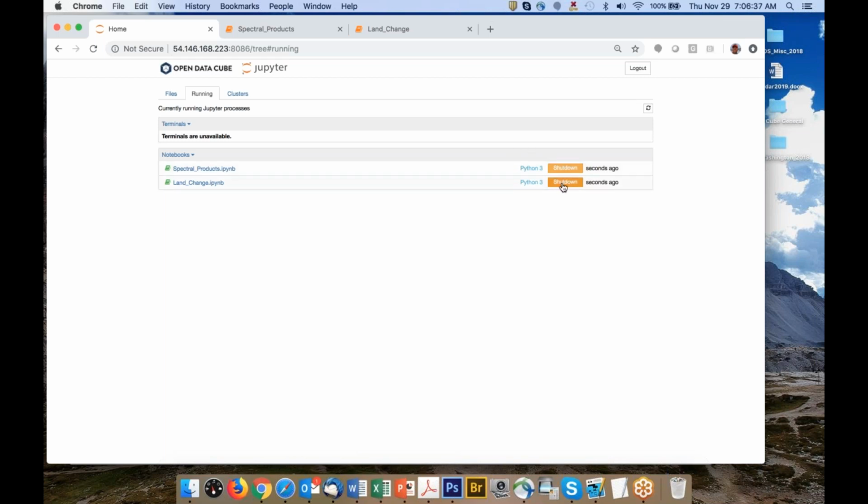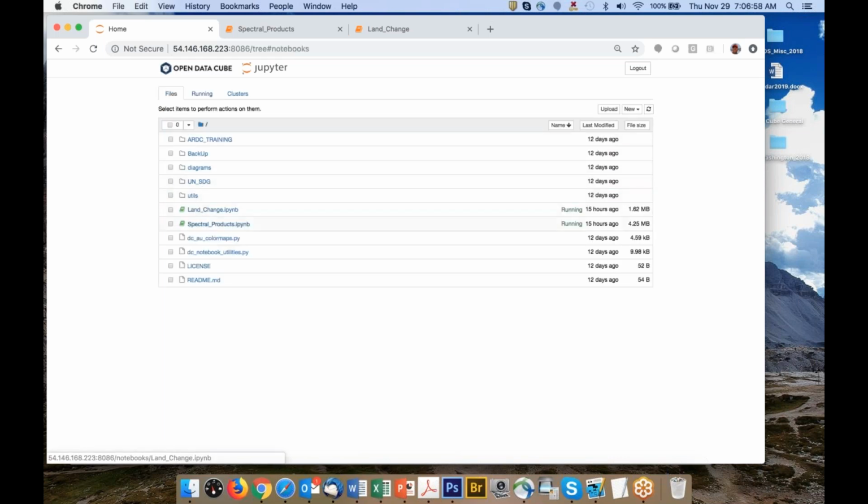All it does is close that file from running in the memory of the computer, and it frees things up to run cleaner for other scripts. So this is just a little bit of housekeeping, but something you want to keep an eye on. So I go back to the files, and the first one I'm going to start with is Spectral Products and then Land Change.